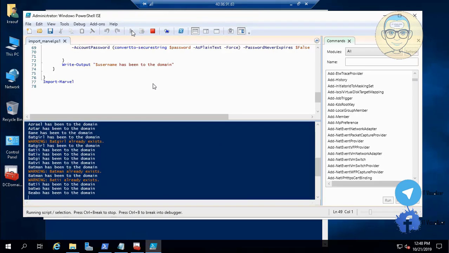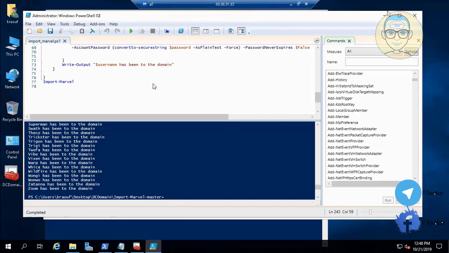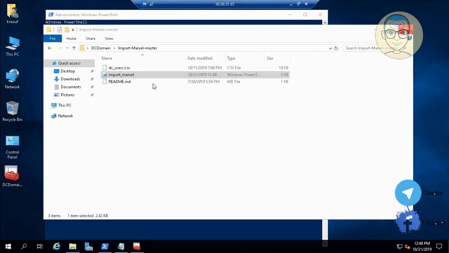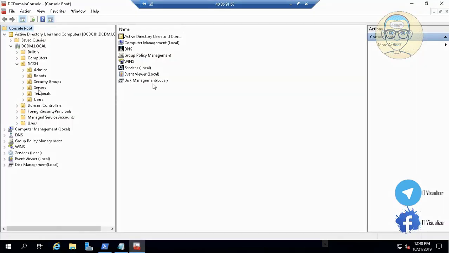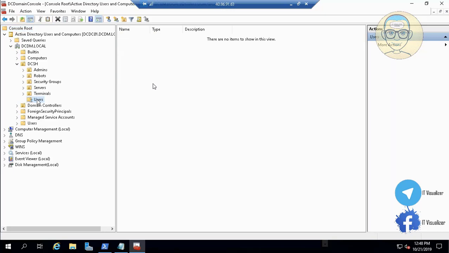So now we have a lot of users created. All of these are real names for DC Comics heroes. We can see that we have Batman, Batwoman, Superman, Superwoman, Batgirl, Supergirl. Okay, these are all users that will be created. Okay, the users and also the security groups. A lot of things will be created in the DC Comics universe.